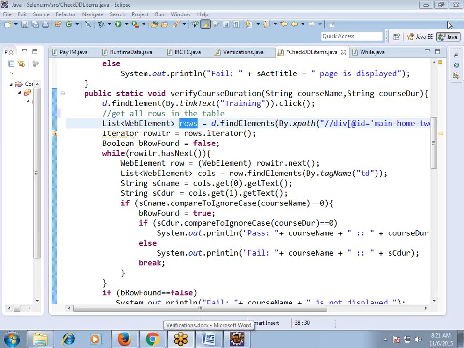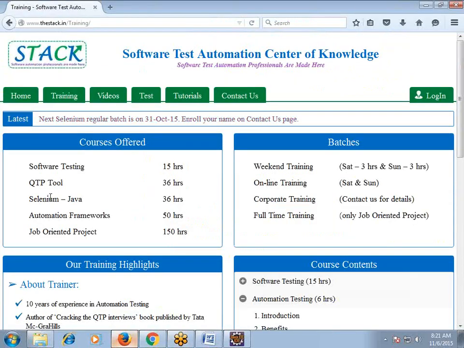Okay, let me explain again. I want to verify whether this particular course with the particular value of duration is displayed inside this courses offered table. How should we verify this?